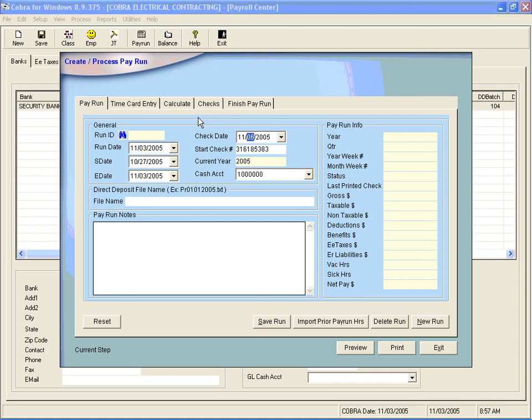Now remember that the check date represents the accounting date and the date that you actually accrue the liabilities for the pay run. So things like your checkbook and general ledger will not recognize the accounting for this pay run until you hit the actual check date for that run.